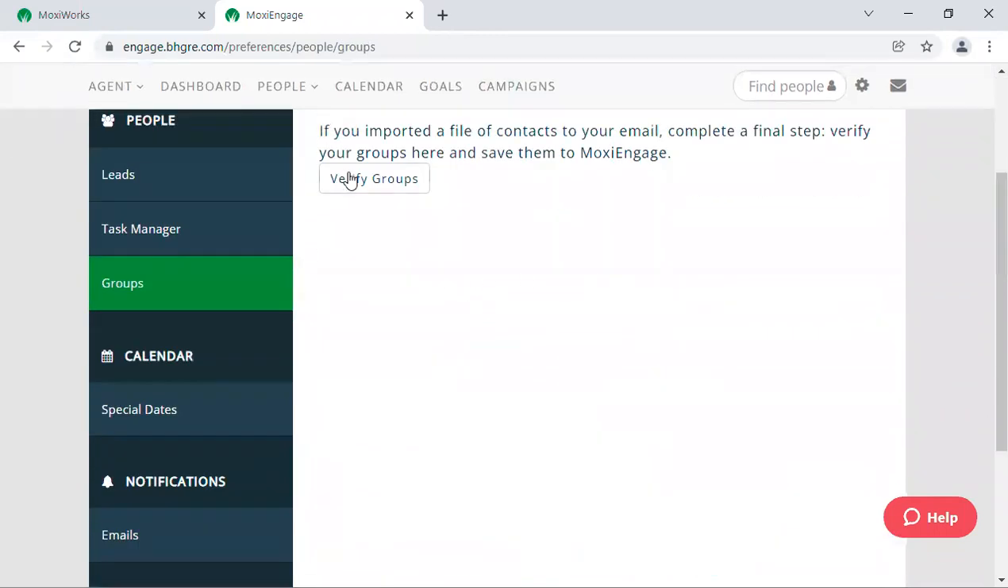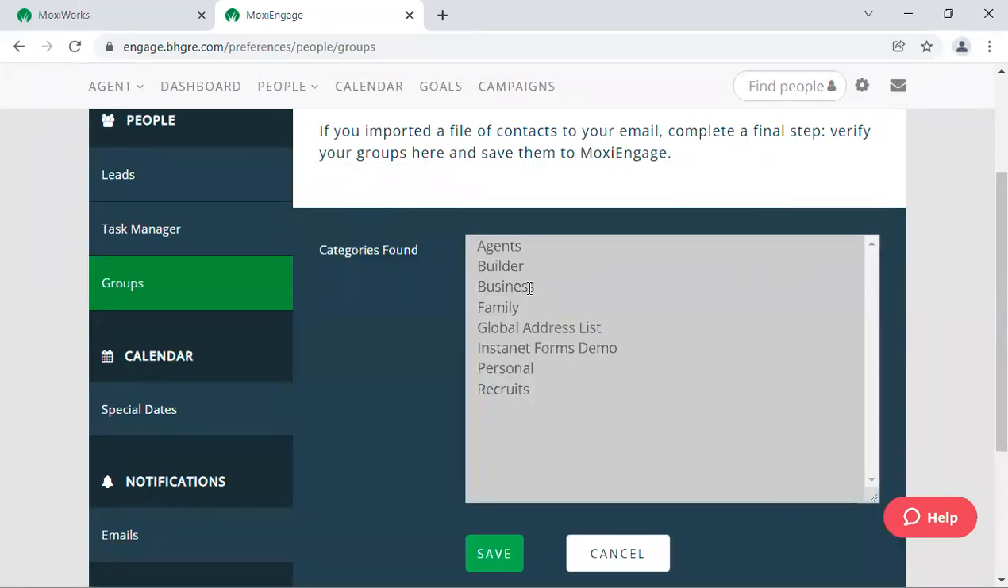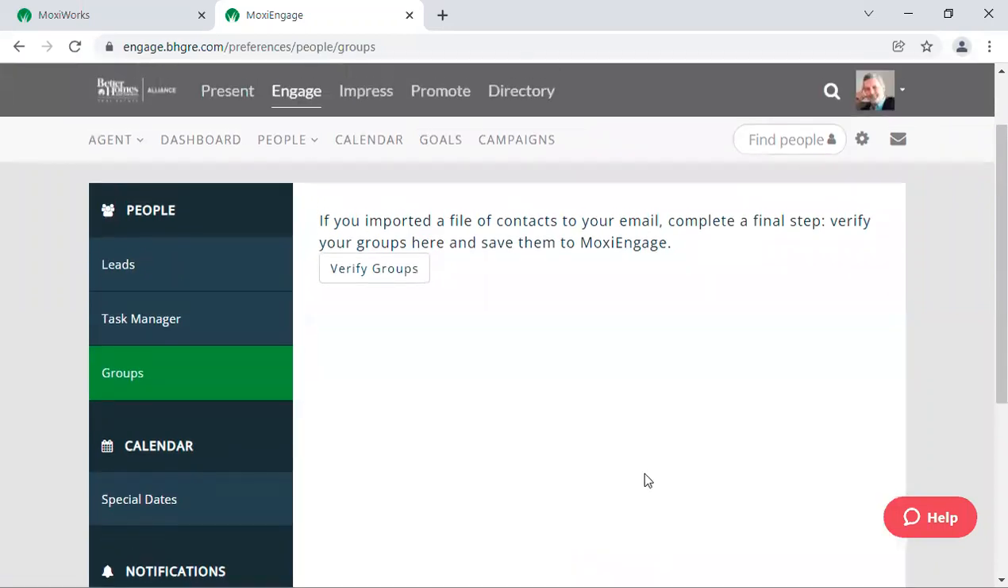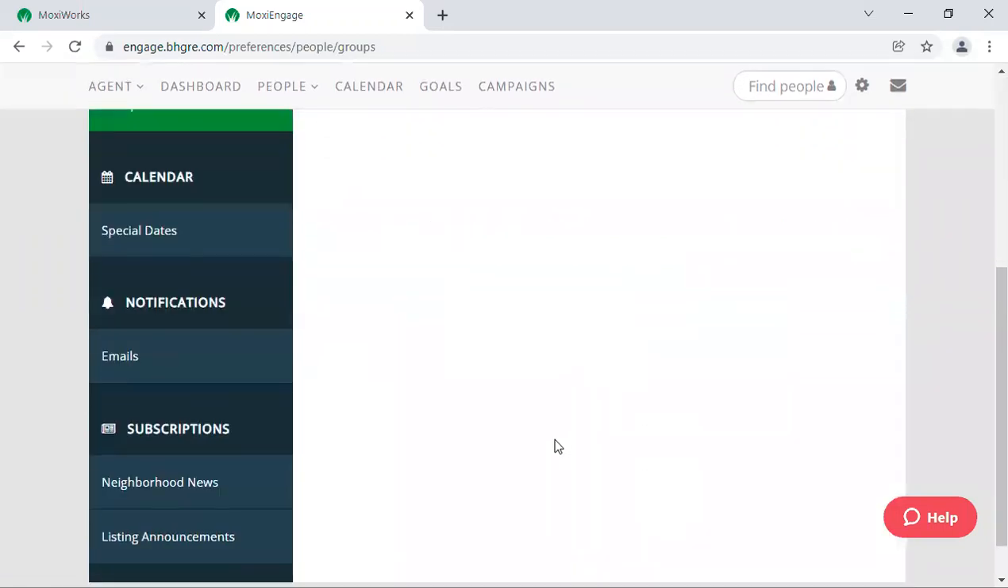First, it's going to verify the groups that you have in Office 365. And here's everything that I already had in there. Save or cancel. And then I believe there is a way, which I forgot how at the moment, to add other groups. So it's going to pull them in, Lance, yes.